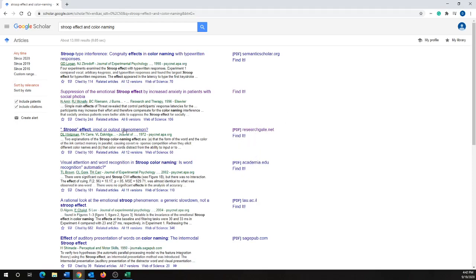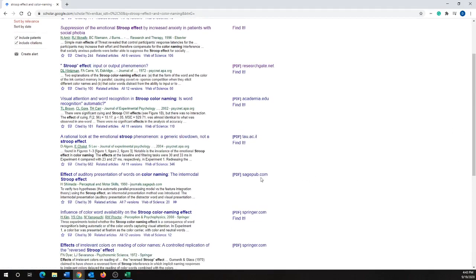In many cases, folks, when you click on the title of the article on the left-hand side, you're going to run into a paywall. They're going to want you to pay $20, $30, $40. So always be looking for these PDF links off to the right-hand side. Those are going to be your best bets for getting at that full text.